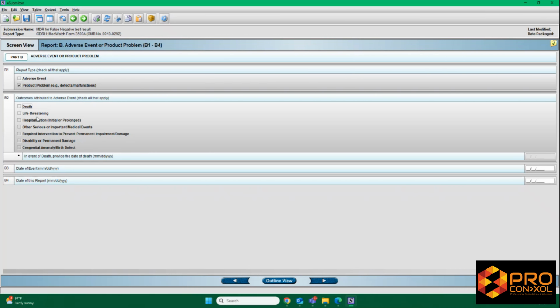Next, select the outcomes attributed to the adverse event. If any of those applicable, please check those boxes and provide the date of event and date of this report that you're going to submit.